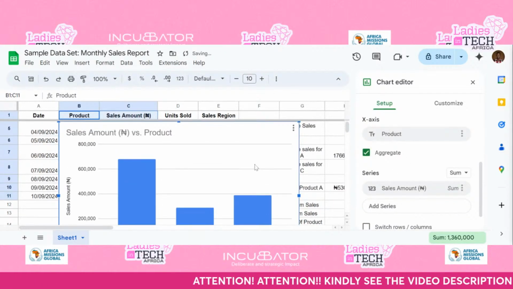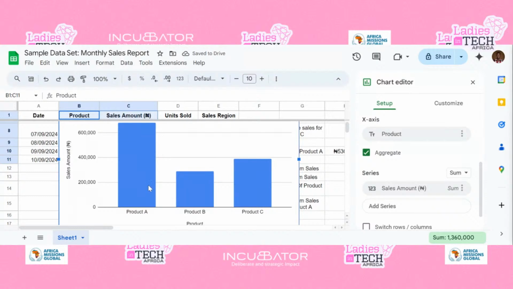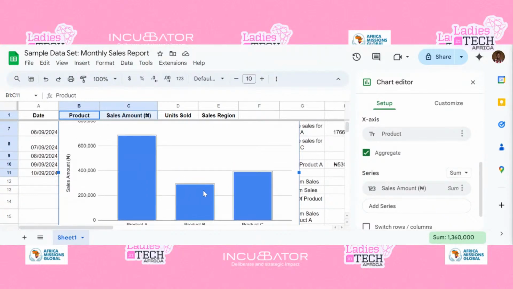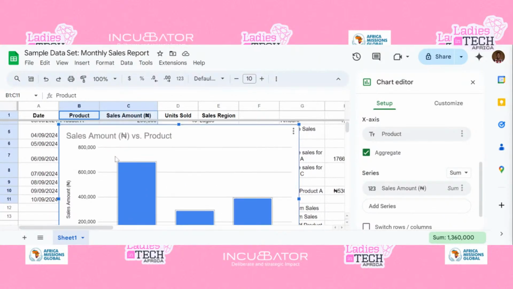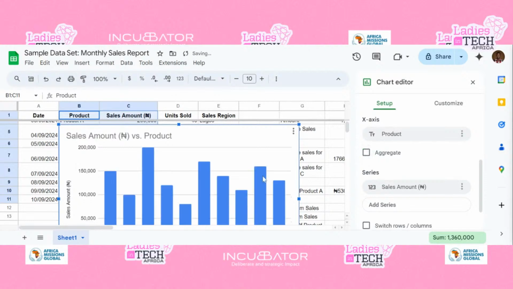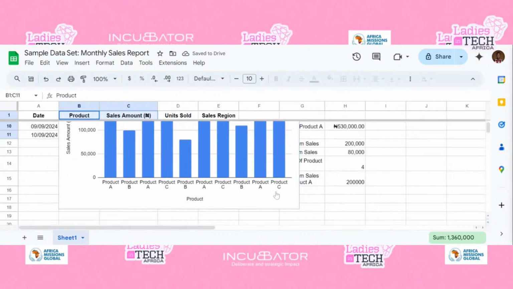So you can even aggregate it. So sales amount by product. It has done the calculation of the sum and is giving us the sales amount here. So this is the chart. This is how we create a chart.